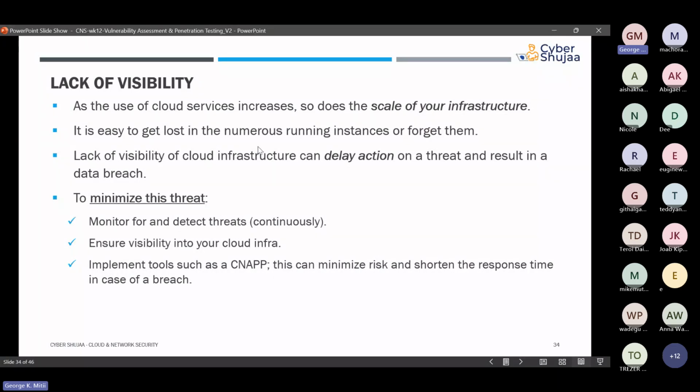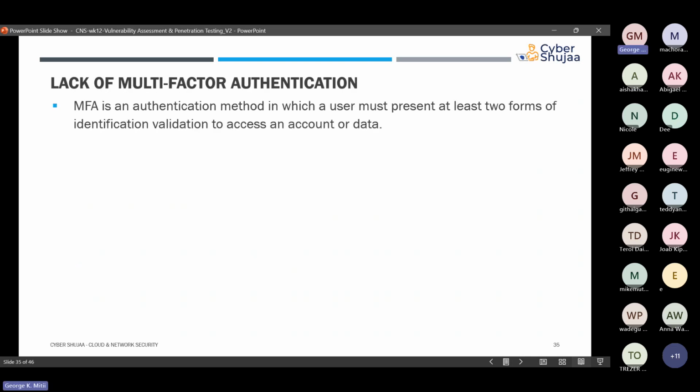Because yes, you may know that you have a given resource that has been deployed in the cloud environment, but because you slightly forgot about it, it may really affect your response time to maybe updating that resource or upgrading it, such a thing. Then we have lack of multi-factor authentication.